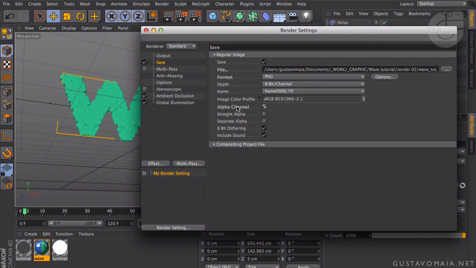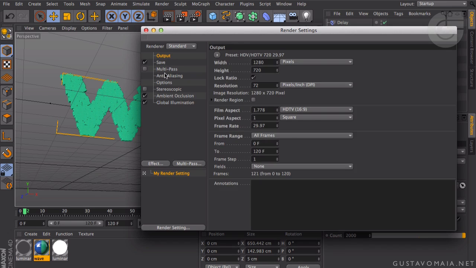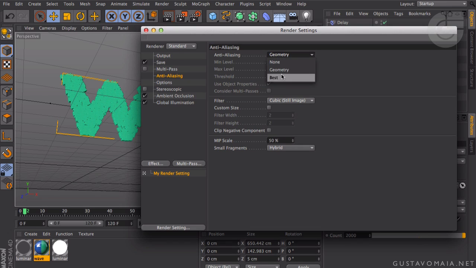Okay, alpha channel, very important. Make sure alpha channel is selected. Unselect this, and I might save this. Okay, relative, include everything, blah blah blah. Anti-aliasing from geometry, let's hit best.